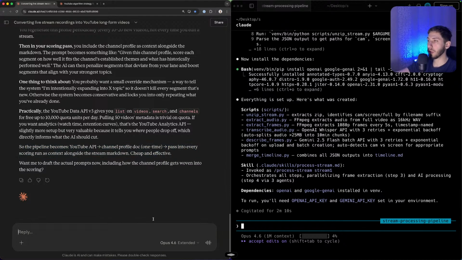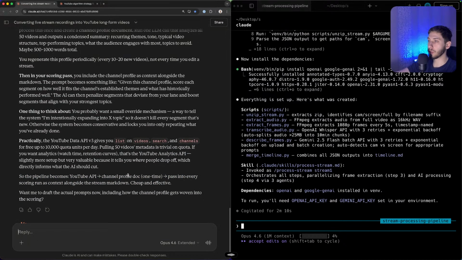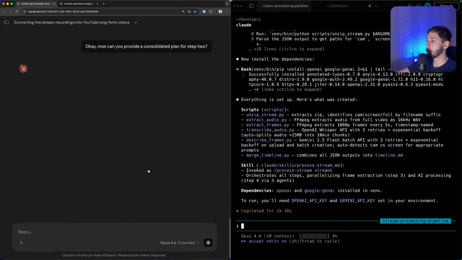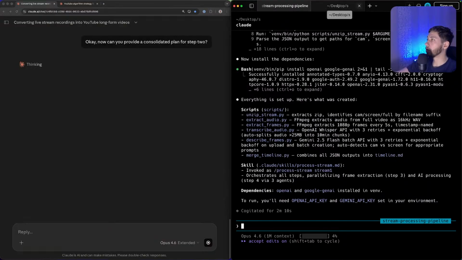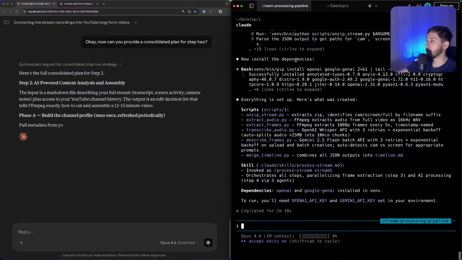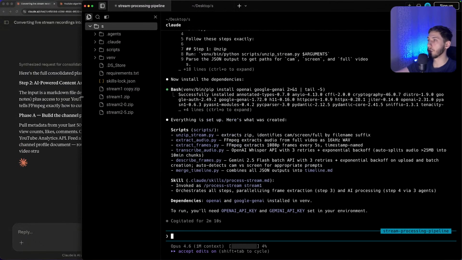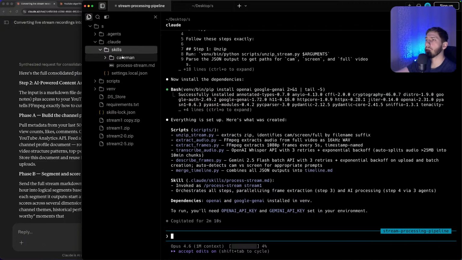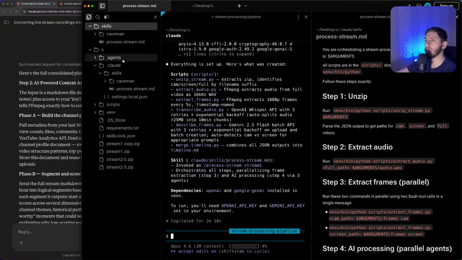Okay, now can you provide a consolidated plan for step 2? So about that, I think we can try and use this approach. Essentially, I want to review what I have here. So skills, caveman, process stream. Where did it create agents? I don't see any agents. There should have been.